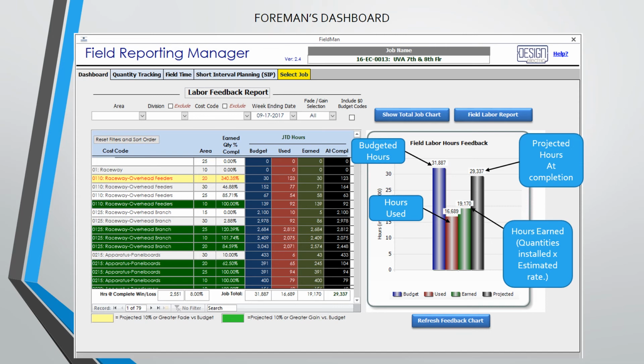On the left side of the screen, there's even more detail. You can sort by area or division, such as raceway or wire, and then by specific cost codes. If an item is highlighted in yellow, it means that we are exceeding the budgeted hours by 10% or more. This should be a red flag to the foreman and project manager that something is wrong, and we should quickly make changes or improvements. It could be that the crew doesn't have the material staged properly, or something is impeding their productivity. It should spur a conversation right away because the downward trend is likely to continue.